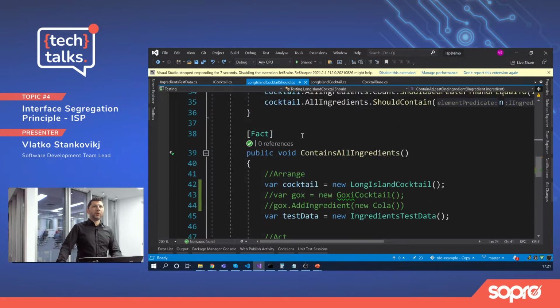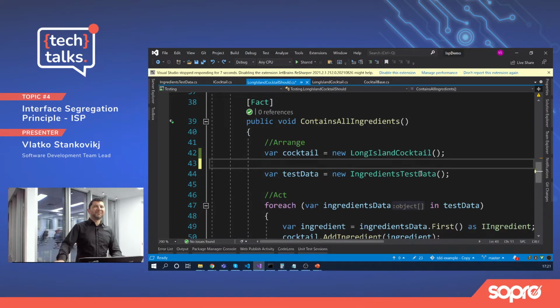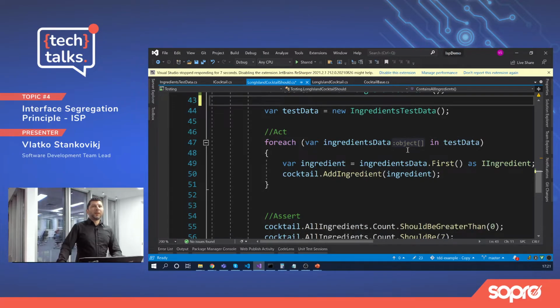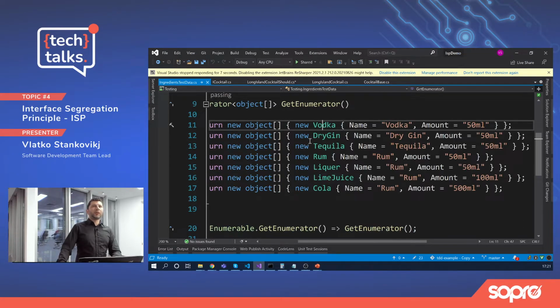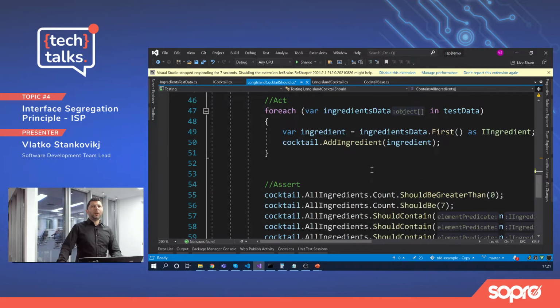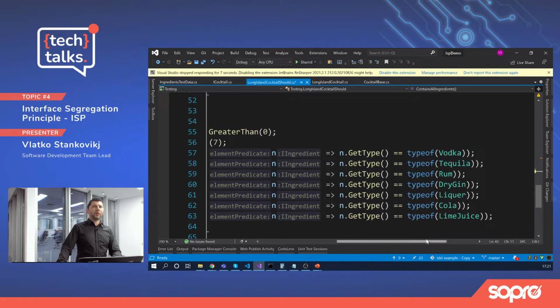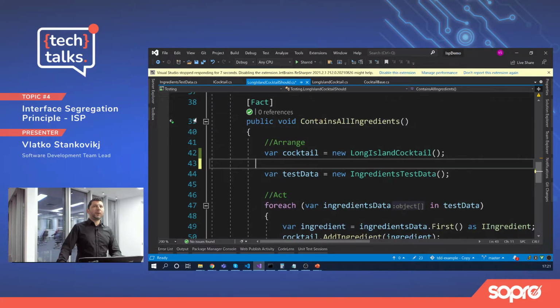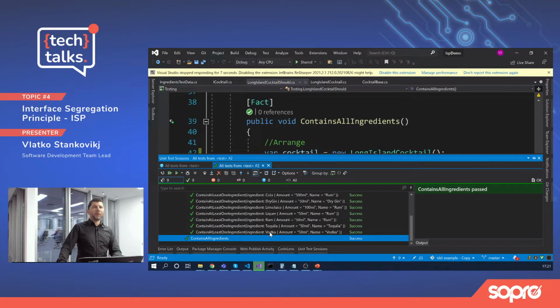The other unit test is basically inserting all the ingredients that are defined here in the test data. There are 7 in total, and we have a unit test that ensures that the count should be 7, and then it should contain each and every one of them. So if we run that same unit test again, this is passing.